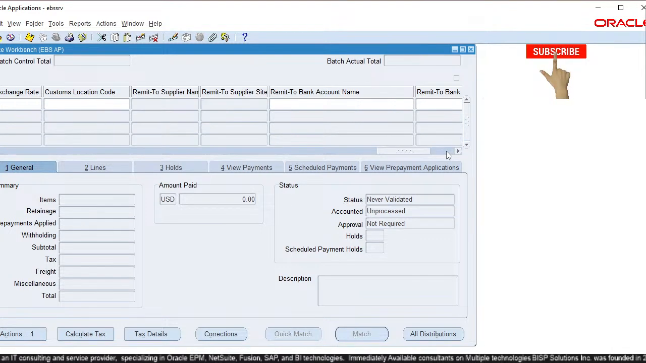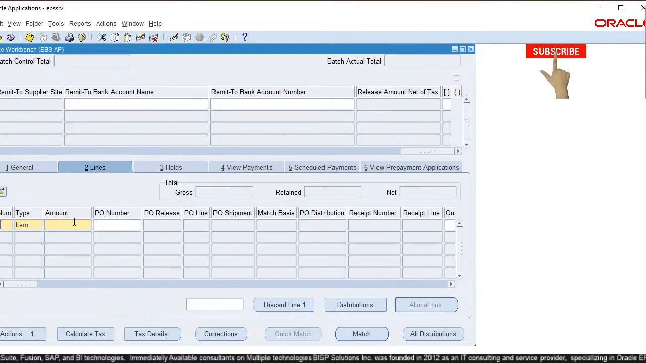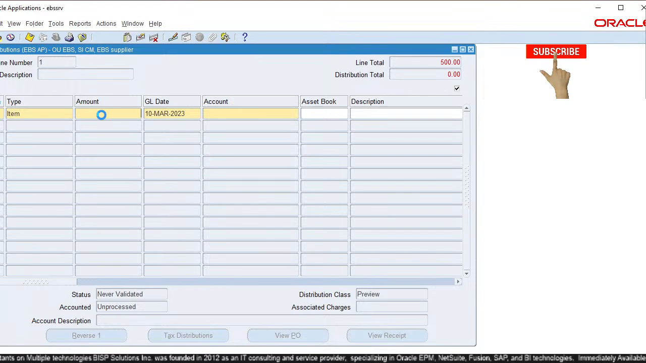I think that's all we require here. Now go to lines. Give amount. Go to distribution. Give the account for which we're creating the standard invoice. First give amount and give account.